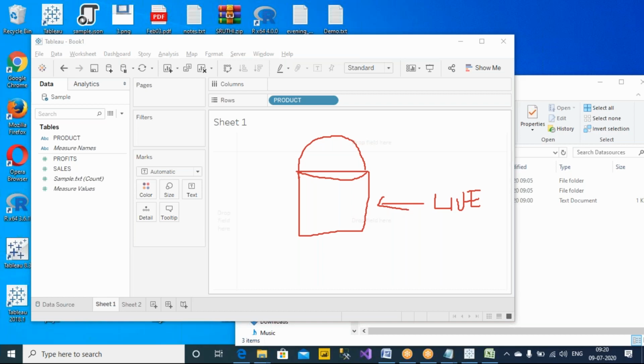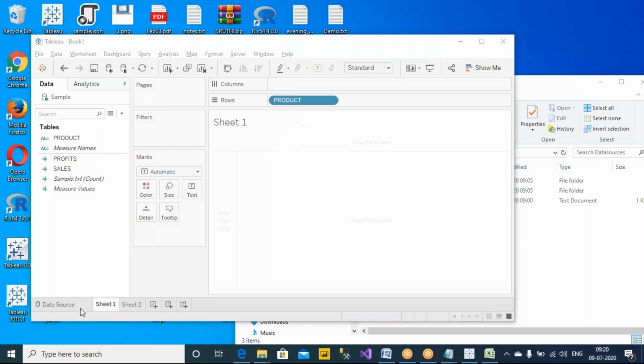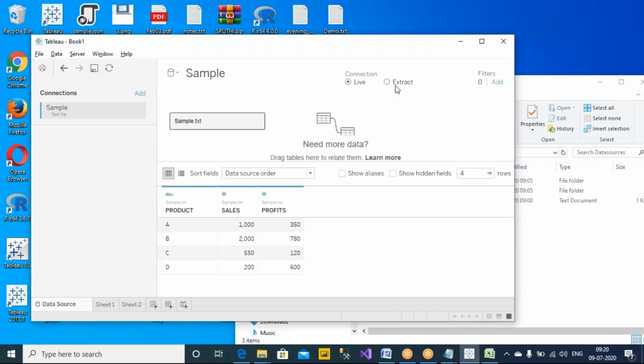Let's move to the next type of connection, which is the extract connection. So let's talk about the extract connection now. If I click on this extract connection, it says extract means pull the data. Extract means what? Pull the data.